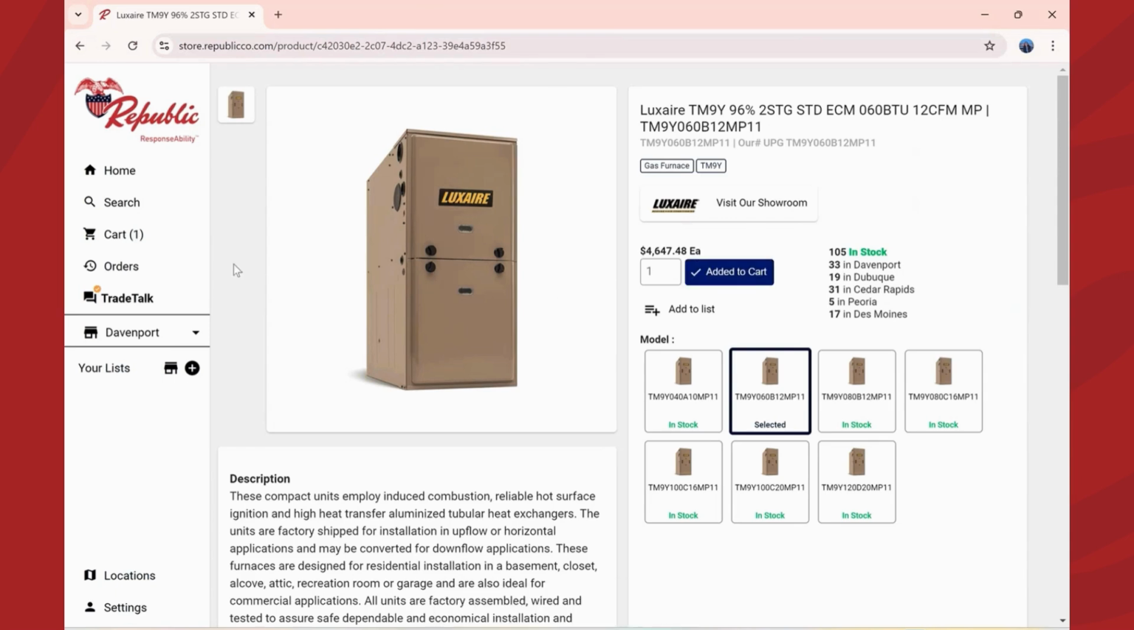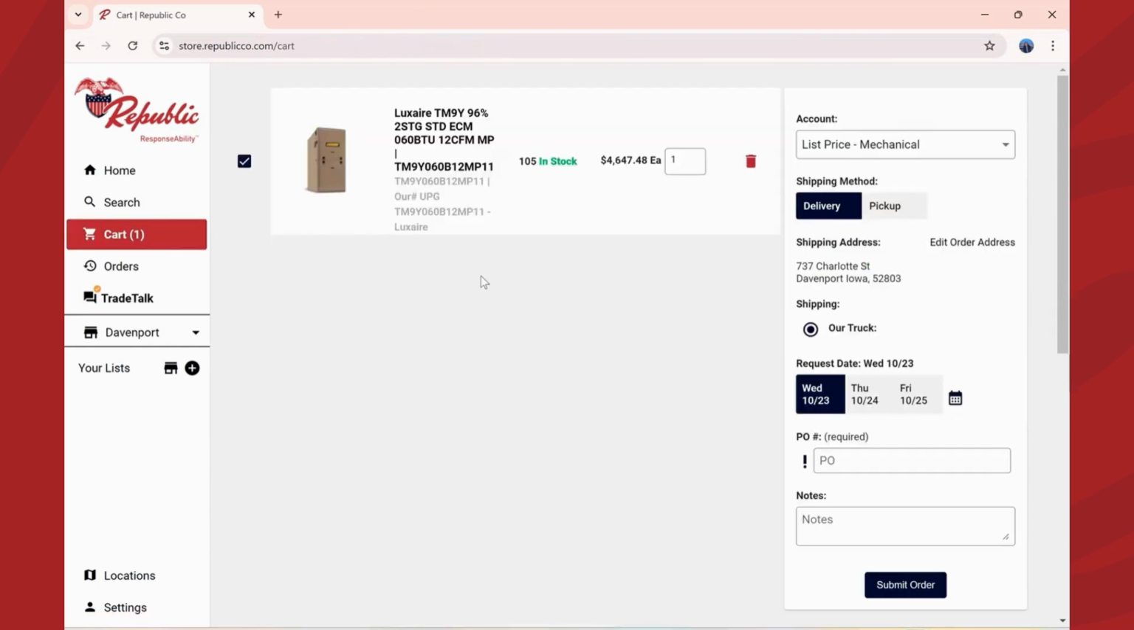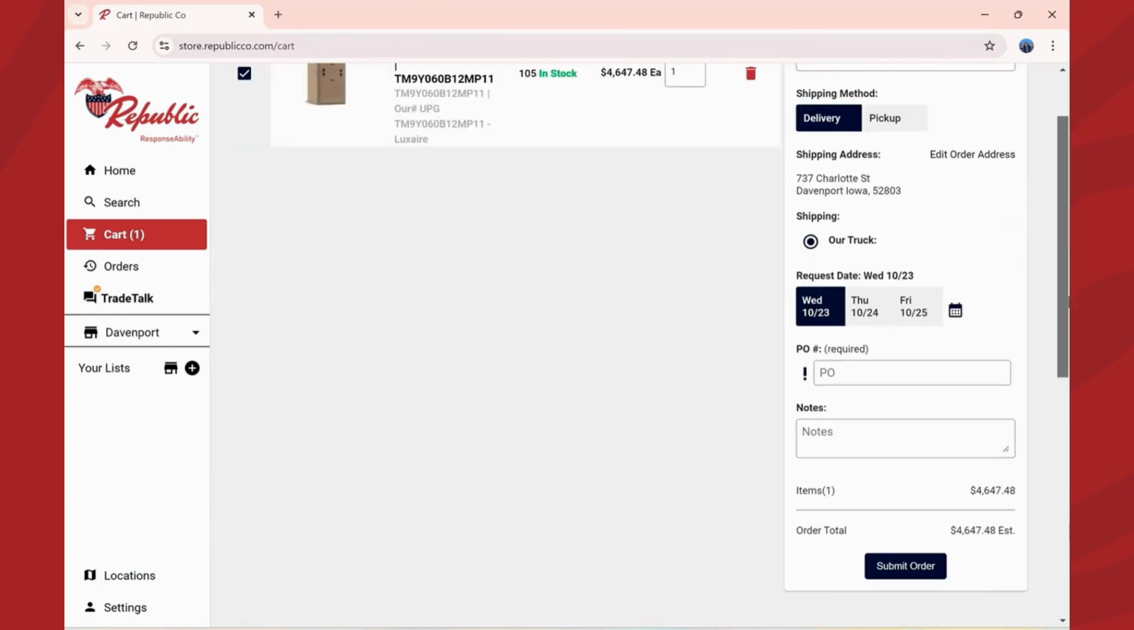Following collecting all of the items, you can return to your cart and they will appear there. At this point, you'll want to ensure that the account is correct, your shipping method is what you'd prefer, delivery or pickup, your shipping address, if applicable, is correct, and your request date is correct. Request date refers to the day you would like the materials to arrive.